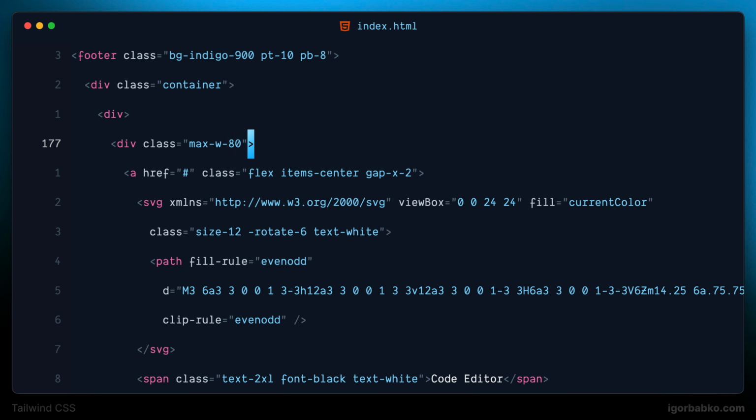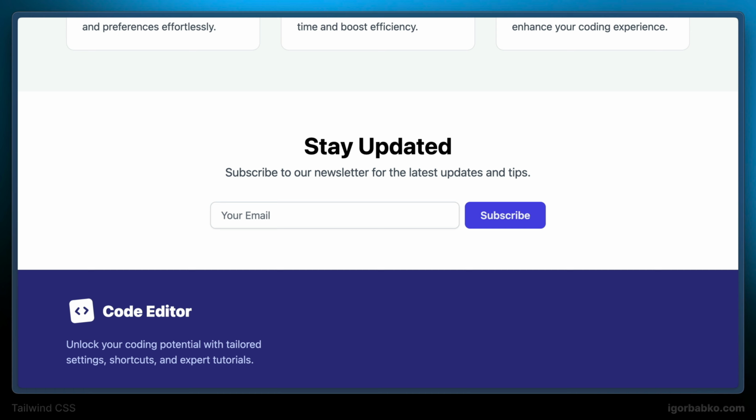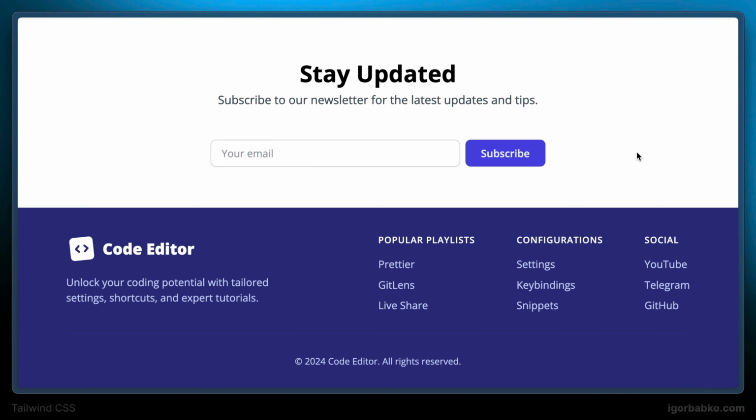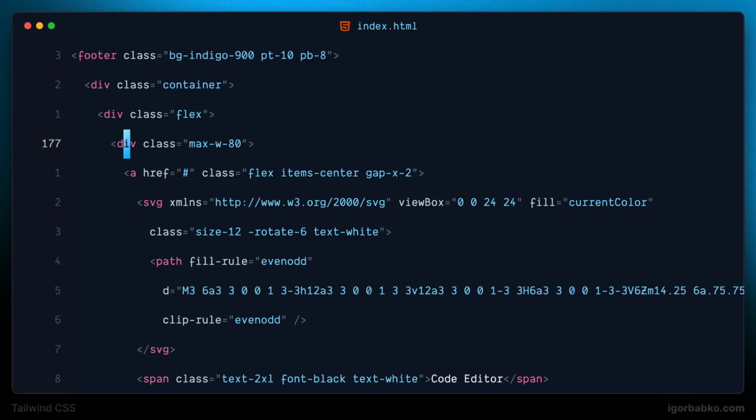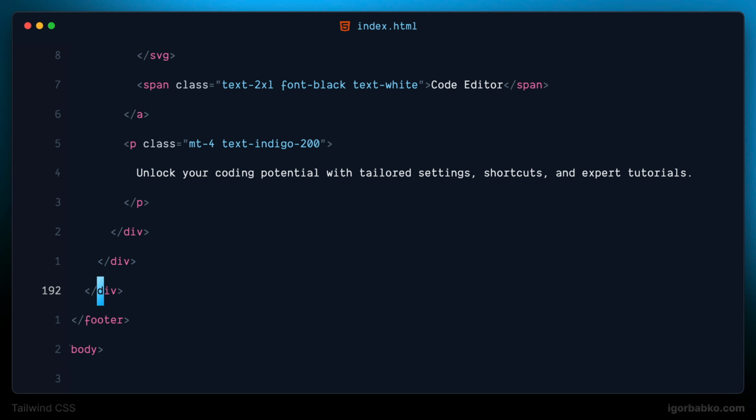Let's also add flex class to the wrapper element, because later on we're going to add a couple more lists into this footer, and we want those lists to be positioned at the same line with the logo and the description. Alright, so let's start adding markup for the first such list. In here, let's create a couple of div elements and add h3 heading that will say popular playlists.